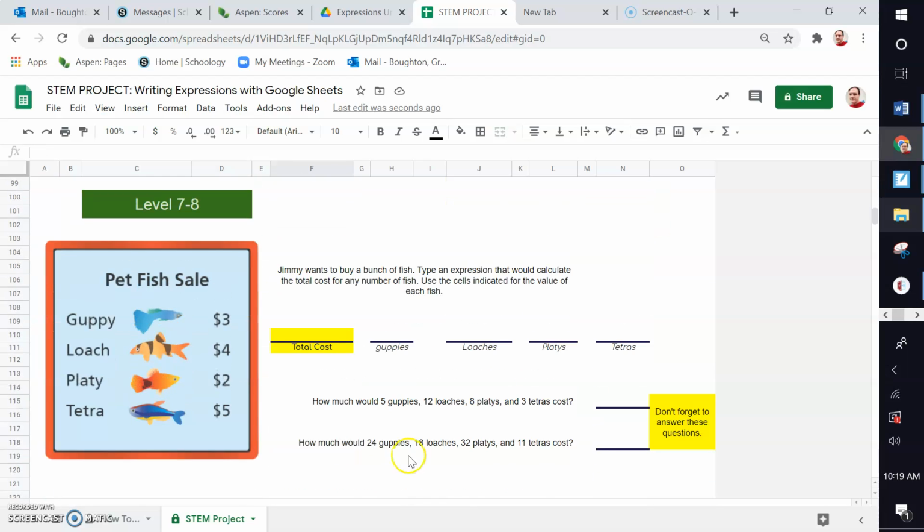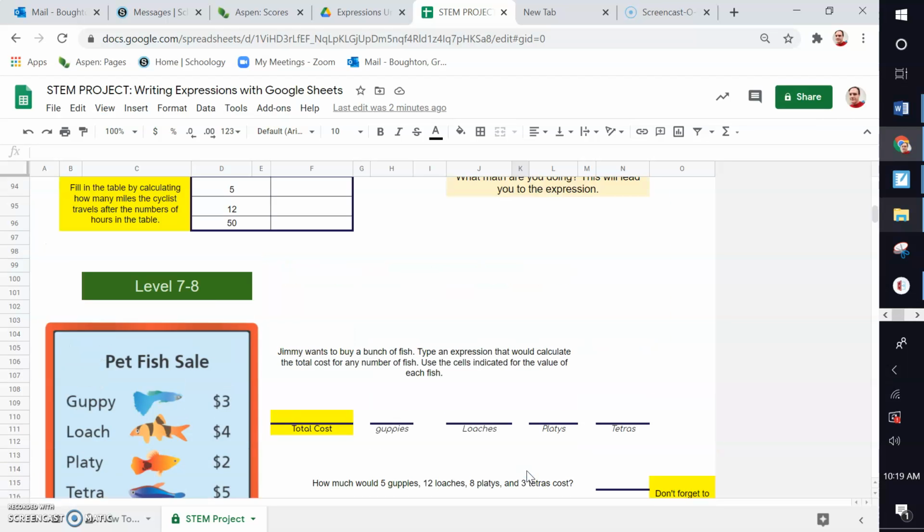And then lastly, level 7, 8. This is our pet fish sale. You've seen this before. Here is your total cost. So it's type an expression that calculates total cost. That means you want to go to total cost, and this is where your equation will go. And then these right here are your 4 variables that you will use in your total cost. And then just answer some questions. That's it. That's all there is.